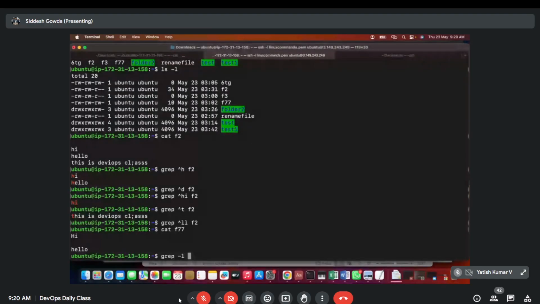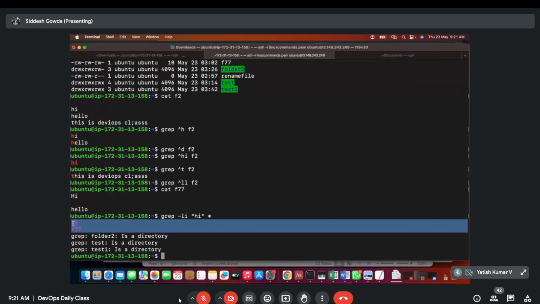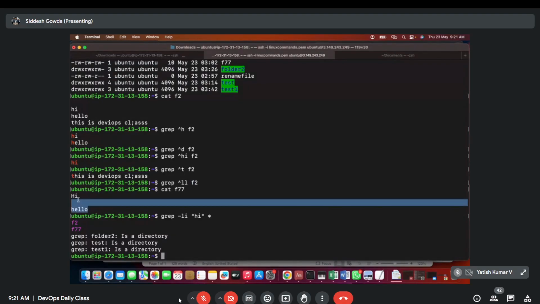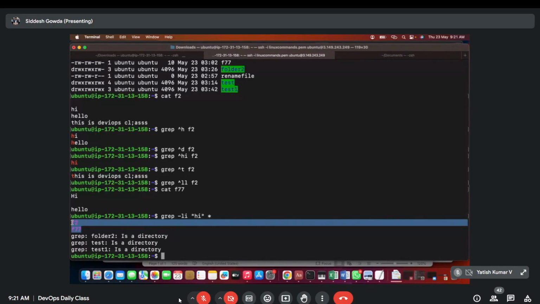Now I can provide hi and l in the current directory, and I can provide star. See, this will display the file names. The f2 file contains hi hello, right? And f77 and f2 both have this data. So the files will get displayed here. Whichever files contain hi, those files will get displayed here. Clear?